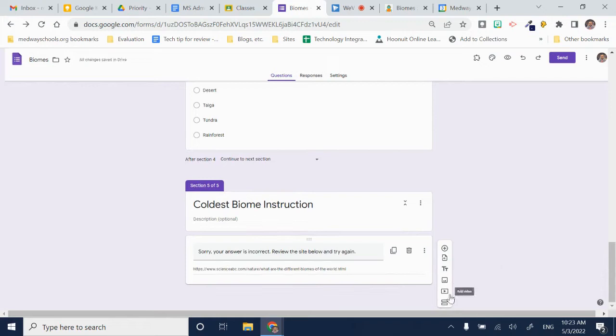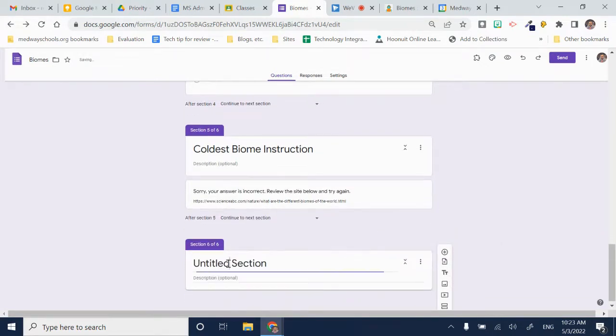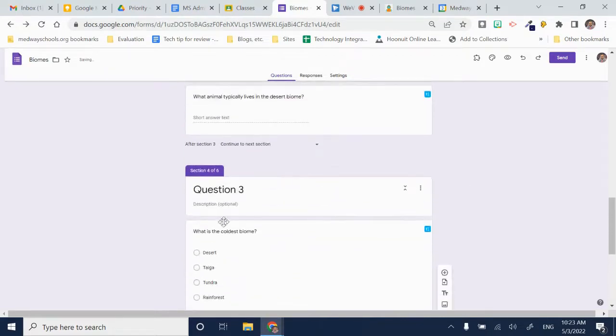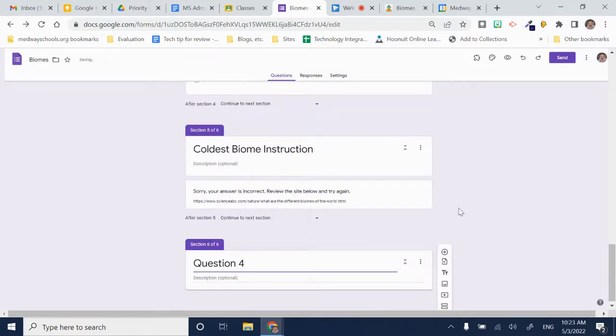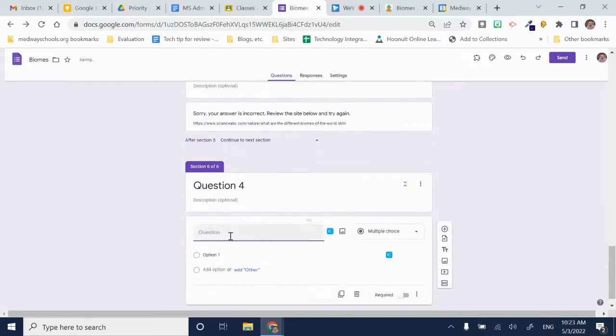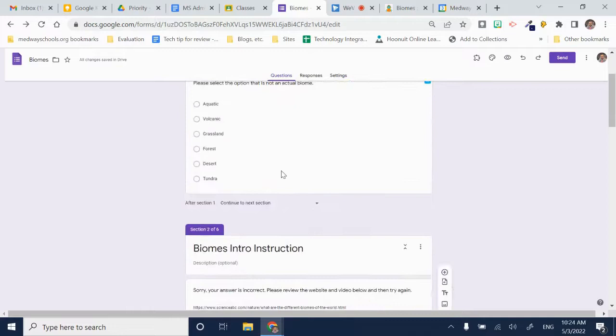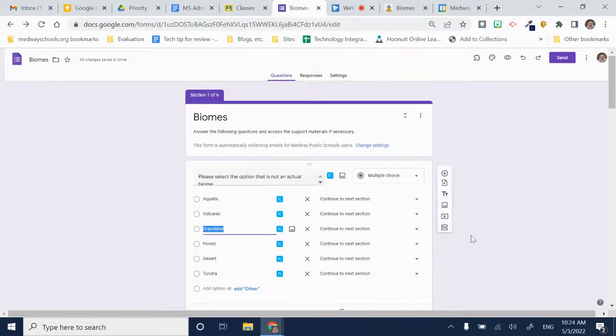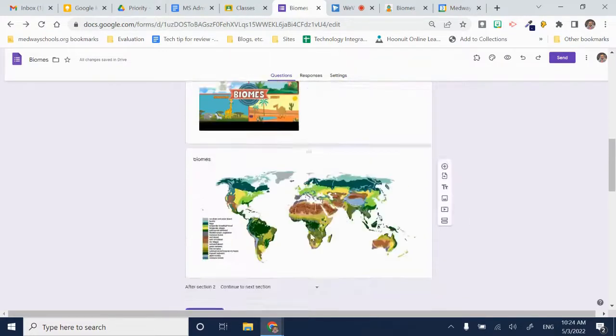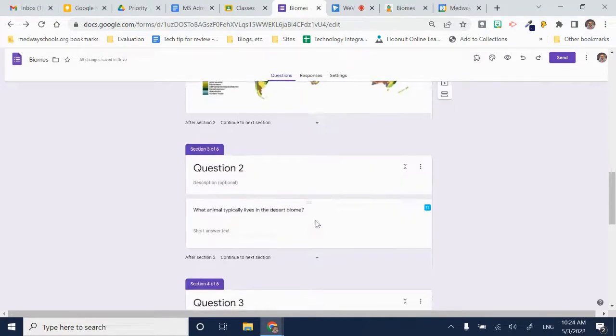And then I'll add another section. And I'll say question, are we on 4? Question 4. And I'll add a question just to end it. What is your favorite biome? All right, so I didn't choose my sections and link everything together yet. So I have all my stuff kind of built, and I could have linked as I went along, but I have my different sections built.